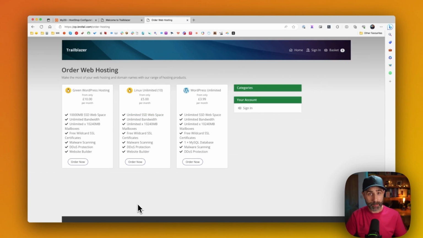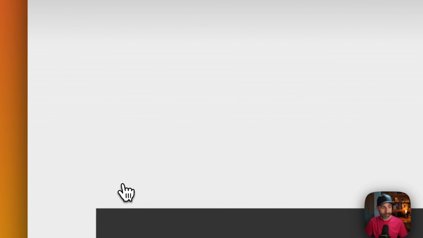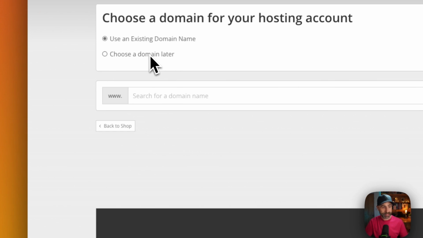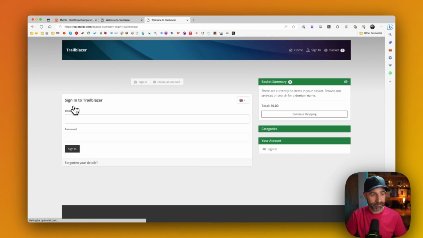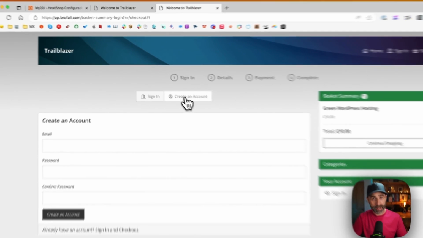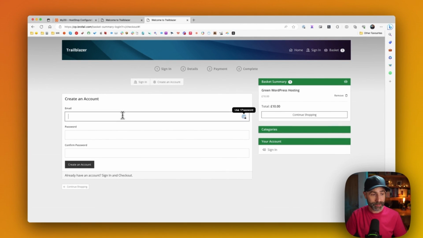Let's take a look at the example shop that's been set up. Here we can see the packages and specifically the package that we set up earlier. So let's go ahead and click on Order Now. I'm gonna say I'll choose my domain later. Press Continue. I'm going to create a new account as a potential new client of yours, and then I would go through the process, including checking out via the payment methods that you have set up. Everything that you see here is customizable in the Host Shop.